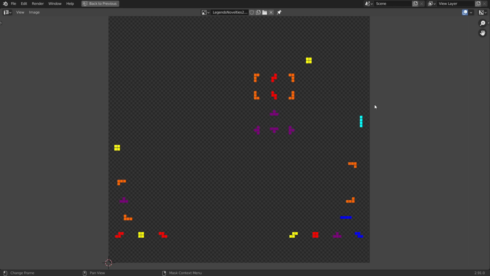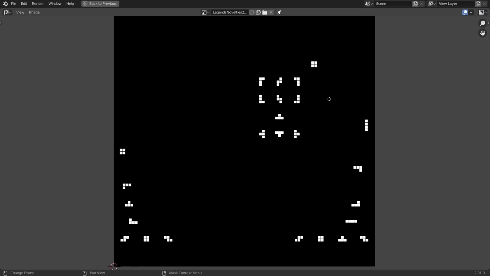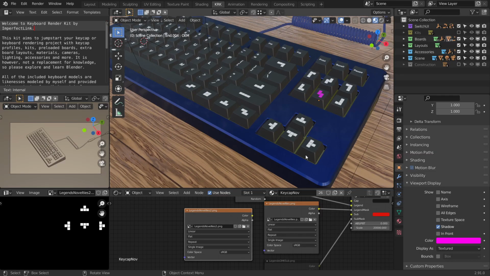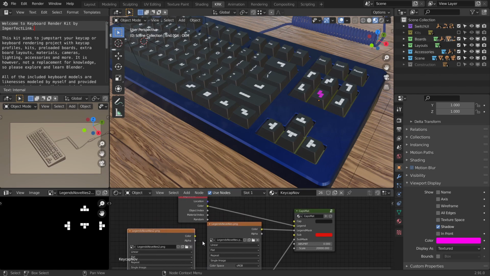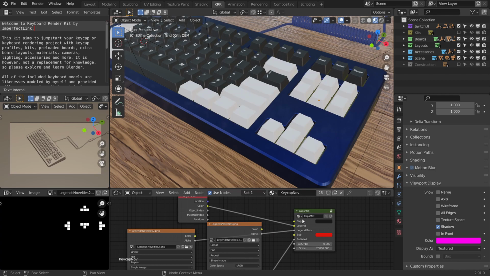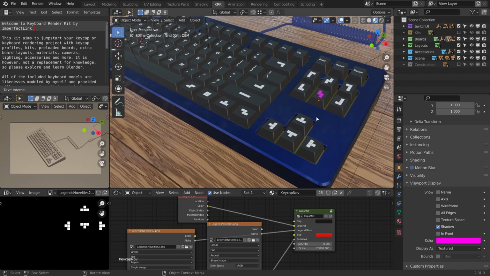Remember I said that the legend mask needs to be a white on black image. If we look at the alpha or transparency channel, that's what we should find. Now if I take the alpha channel of this new image and plug it into the legend mask, it should be the same.